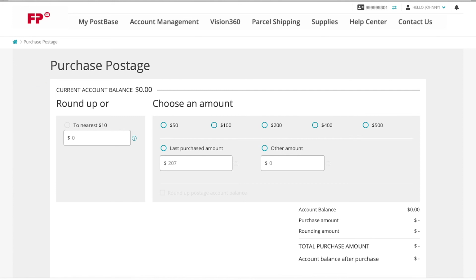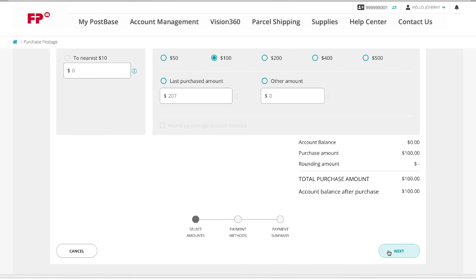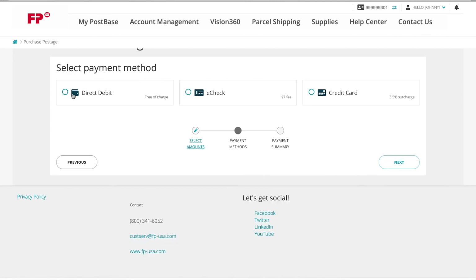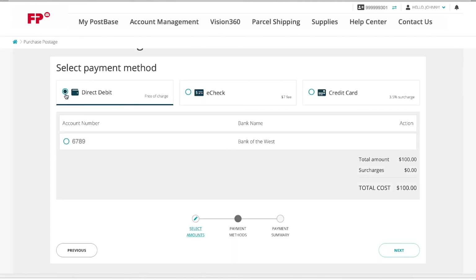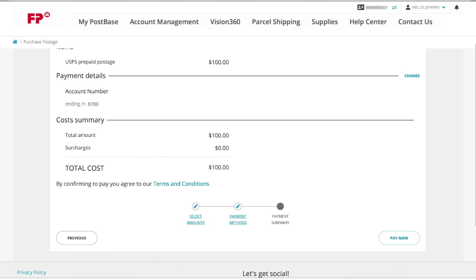Selecting Round Up will add the postage amount needed to bring your current balance to the nearest increment of $10. Please note, if you choose other amount, it must be in increments of $10. In this example, I'll be choosing $100. Select Next, select Direct Debit, select the account, select Next. You'll be able to see a payment summary before selecting Pay Now.